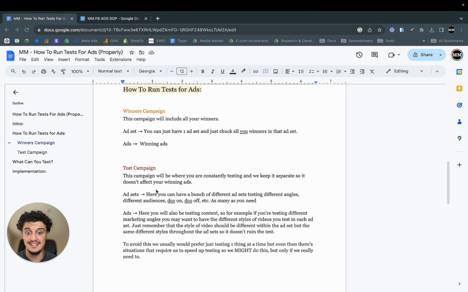Only test one thing at a time. And even if there are situations where, for us, it requires us to speed up the testing, we might test multiple things at once, probably two things at once. And even then, we have ways that at the end, we know what did well. This might require a lot of budget, but if you were to test two different audiences and two different angles at the same time, for example, you can have the two different audiences.